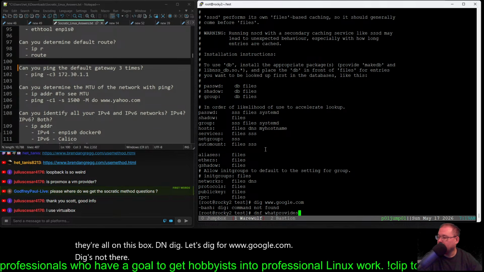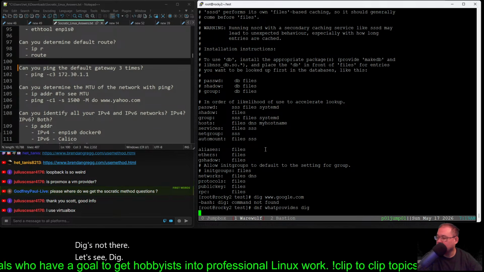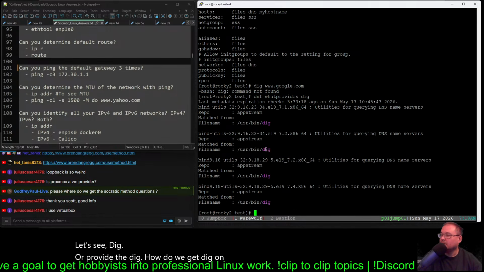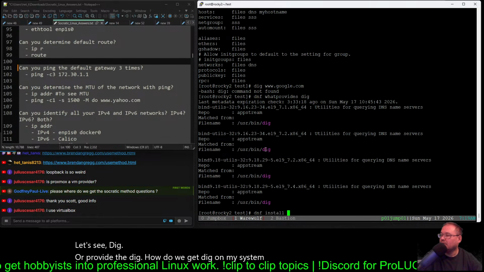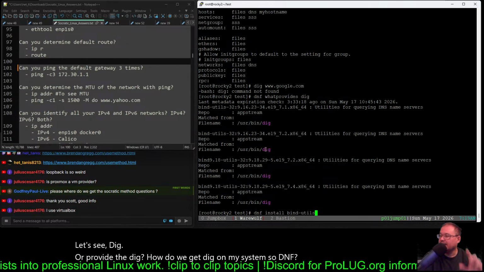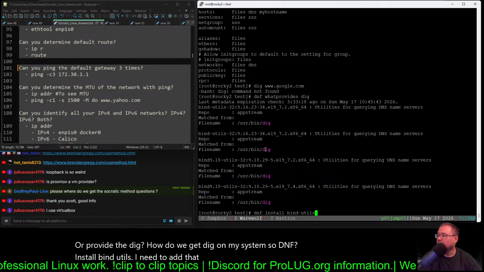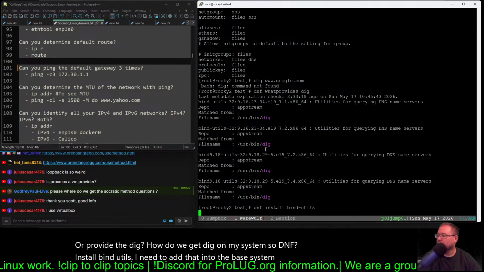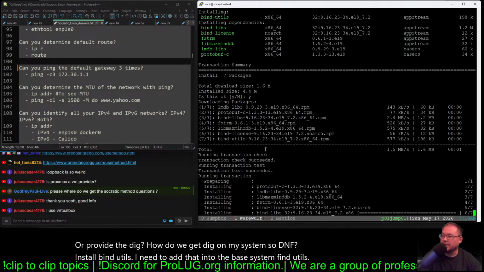Let's see, dig. What provides dig? How do we get dig on my system? So DNF install bind-utils. I need to add that into the base system. Bind-utils. So we'll get bind-utils on here, and then we'll do a dig.